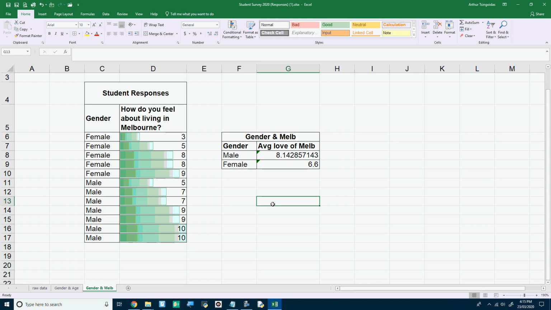I don't know whether we can conclude that much here, but it does appear that the males love living in Melbourne more than the females. I might decrease the number of decimal places there just to show some consistency.